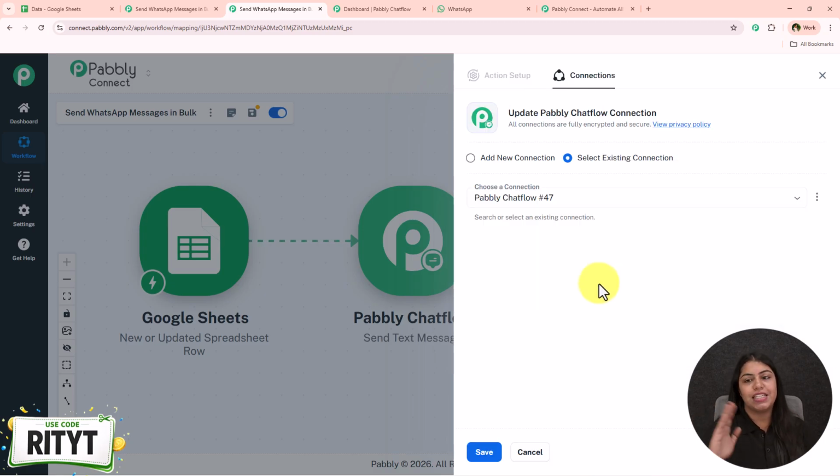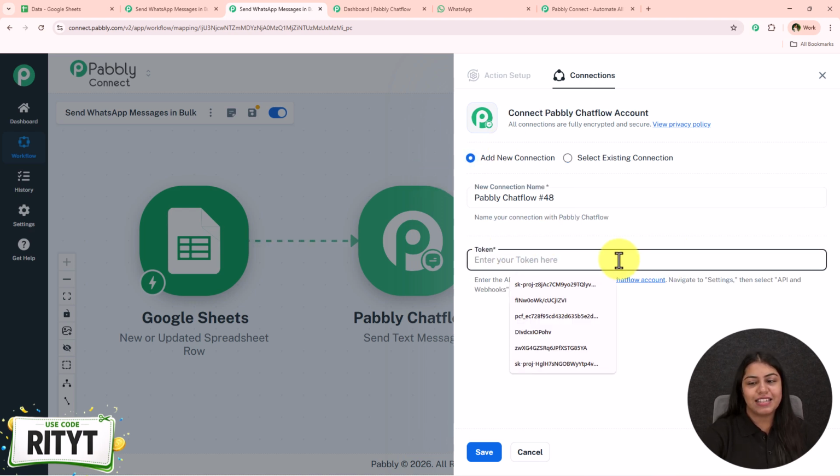Now if you already created a connection between Pabbly Chatflow and Pabbly Connect, then click on this select existing connection and then save. But if you haven't, follow me, click on add a new connection, and it is asking for this token.